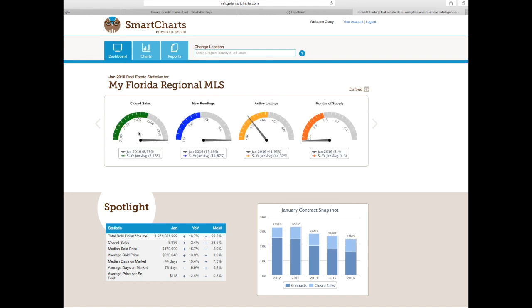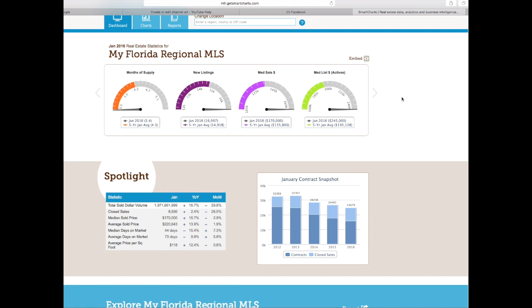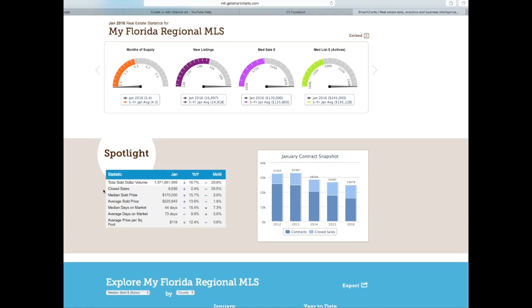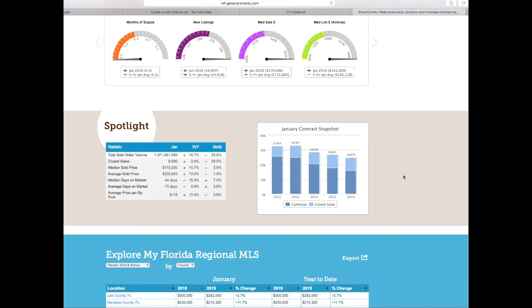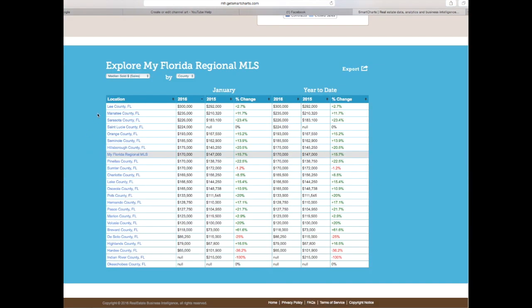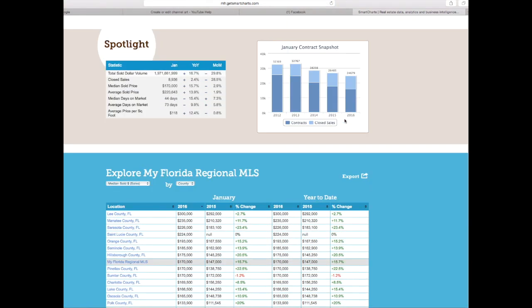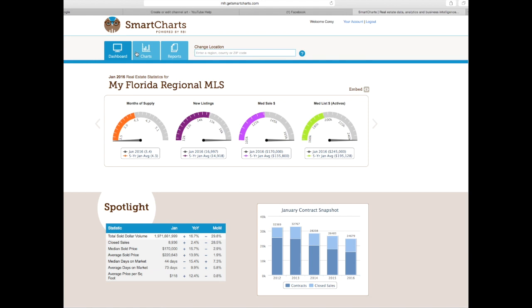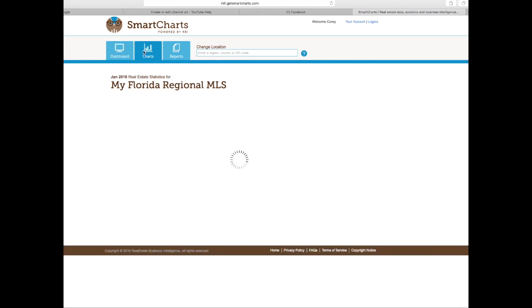Now we're on the dashboard. Here are the gauges that you can use, scroll. You can embed those on your website if you like. And down here is a spotlight of some of the statistics. Then you have the January contract snapshot. Scroll further down, we've got the breakdown by county that you can also export. It's really nice. Now we're back up to the charts.